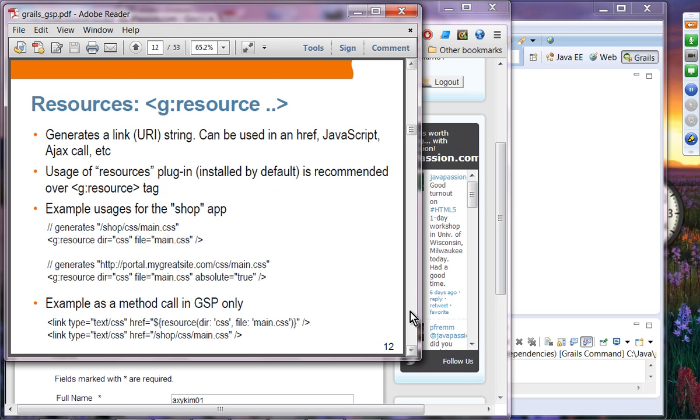Resource. So you can use a resource tag to specify your resource, any resource such as the CSS file, JavaScript, and images, and things like that. However, from Grails 2.0, usage of the resources plugin, which actually provides very comprehensive static resource management, is recommended. So instead of using the g:resource tag, it's recommended that you use the resources plugin, and we're going to cover this resources plugin in this presentation later on.